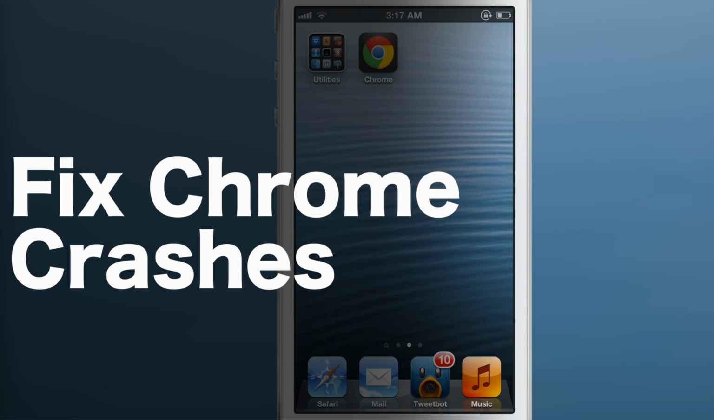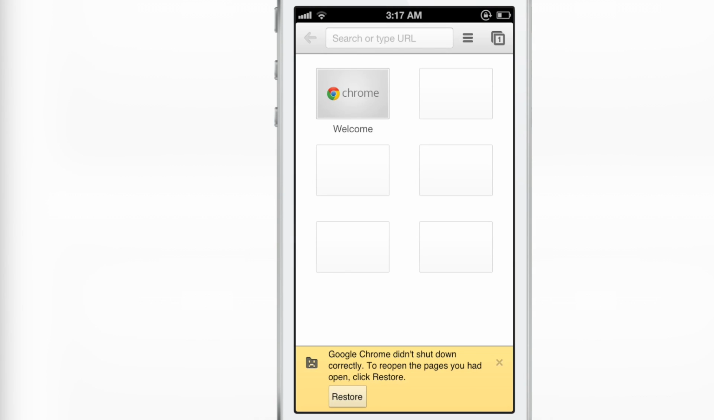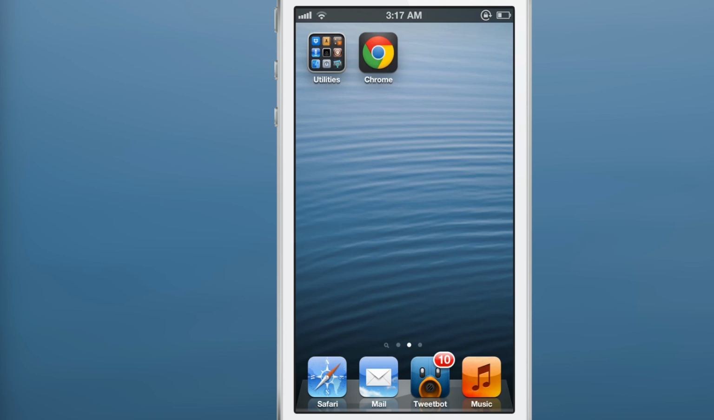If your Google Chrome installation is crashing after installing version 25, then there's one simple thing you can do. Here it is. I have it and it's crashing, of course. Give it a few seconds and it crashes. What you can do is just uninstall Chrome.